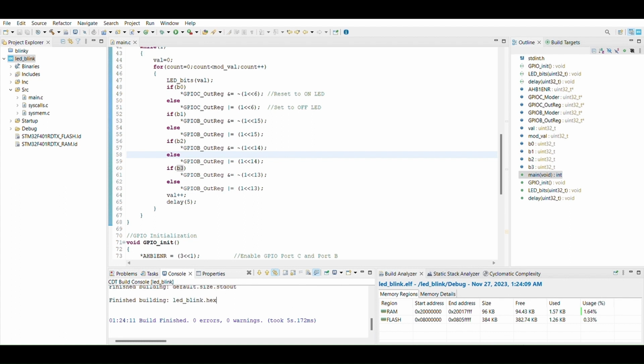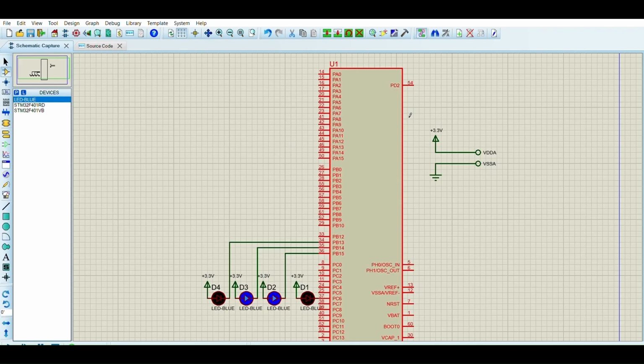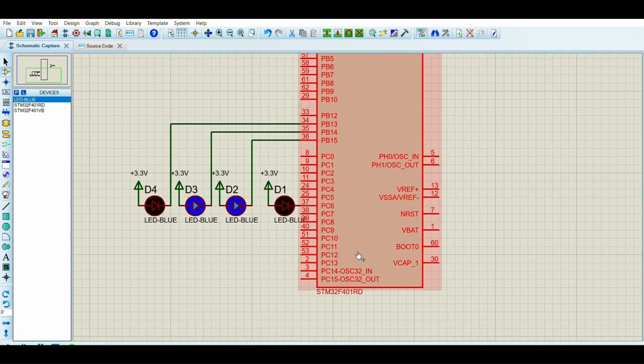Okay, now we'll go to Proteus. Already kept that also open. So in the Proteus, the connections I have already done. So this is a microcontroller. You can see we have used a 401 microcontroller, and 4 LEDs are connected to PC6, PB13, 14 and 15. As they are active low, the cathode is connected to the pin and the anode is connected to the power supply, that is 3.3 volts. Now I double click on this and then browse, load the hex file and then click OK.